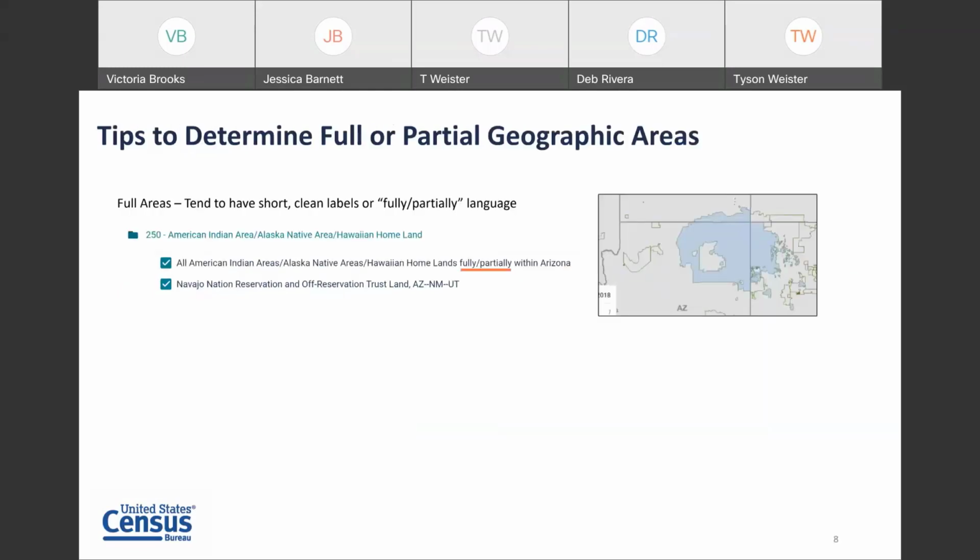So with these examples in mind, the great way to access data for these types of areas is through using the summary level tab, and I'm going to give you some tips on how to go about reading what you'll be looking at in the filters. When you're working with full areas, or your intention is to select a full area, typically what you want to look for are labels that have short, clean information, not a lot of extra words at the end of them, or the phrase fully, partially. Those are all indications that you're going to be getting data for the primary full geographic area, regardless of what other boundaries it may or may not cross.